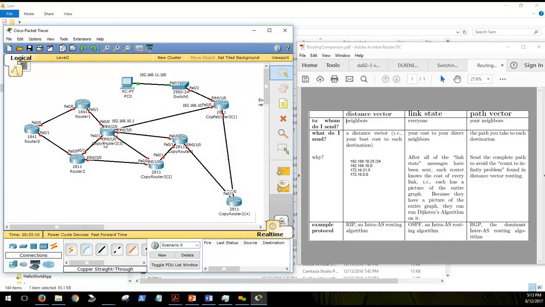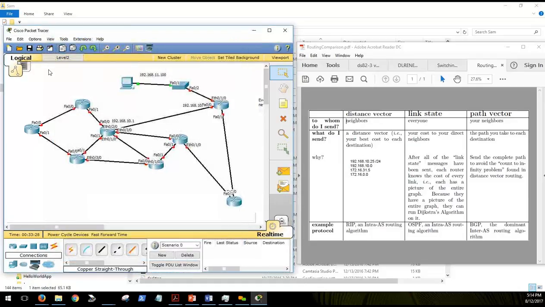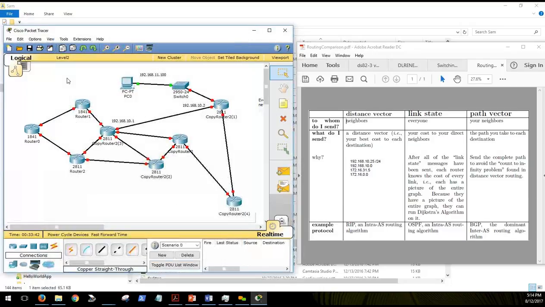Right now, I just turned on all the labels. I don't know if I should have done that because it looks pretty messy right now. Let's turn these off. I thought I turned those off. Okay, here we go. Okay.